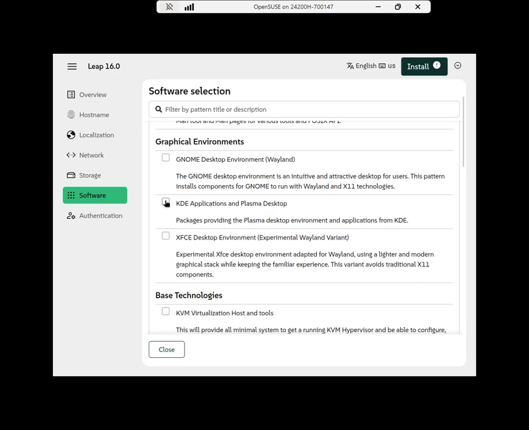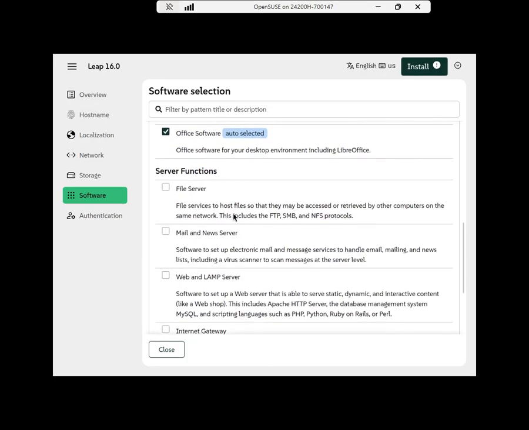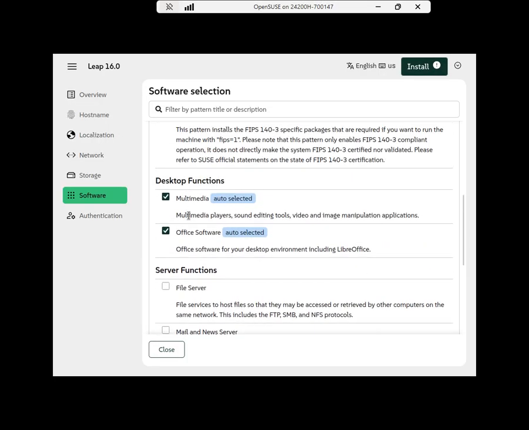Now I want to do this with KDE. So I'm going to select that. And when I select KDE, that also auto-selects multimedia and Office software. And then I can uncheck some of these if I want them. Or actually, there we go. Finally, let me uncheck it.